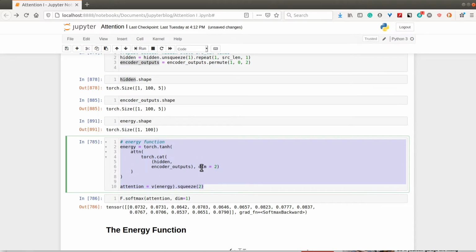I am calculating the energy, which is going to be a numerical entity, between the state variable as well as each item in my group of things, each item in my encoder outputs variable. So let's just walk through deep learning and PyTorch.